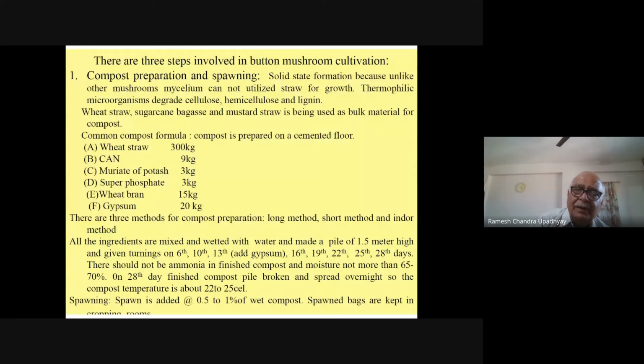There are many compost formulas, but I will only mention a popular formula. Weeds 300 kg, calcium ammonium nitrate 9 kg, muriate of potash 3 kg, superphosphate 3 kg, wheat bran 15 kg, and gypsum 20 kg. In composting, there are three methods: long method, short method, and indoor composting. Long method is a very easy method. Anybody can use that method, and I will be discussing only this long method.